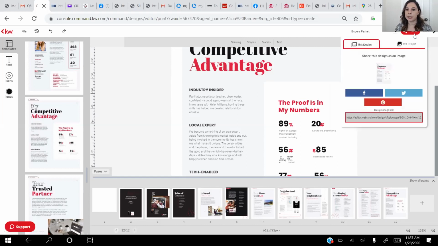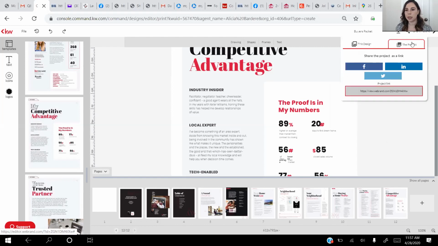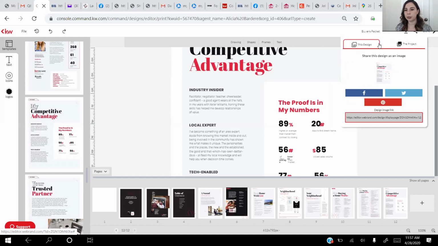And then from here, you can select this design or this project, which is the full 12-page project. And you could share it as a link to your Facebook. Let's say you're connecting with people on Facebook and they're messaging you. Maybe you have a post that says, for today, anybody that has 2020 home ownership goals, I'm providing my buyer's packet to you for free. Maybe you give them a link to that. That's where you can get that link to provide it to them. And then let's select the done button.